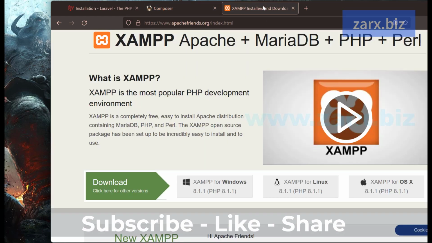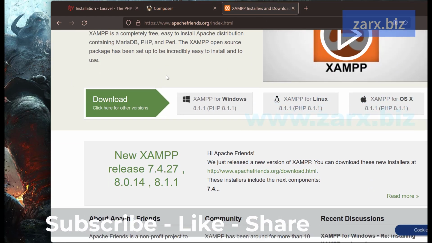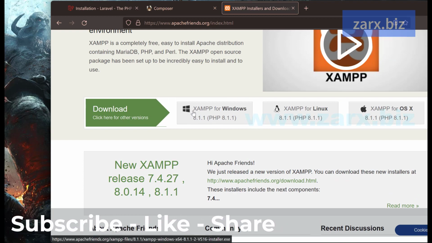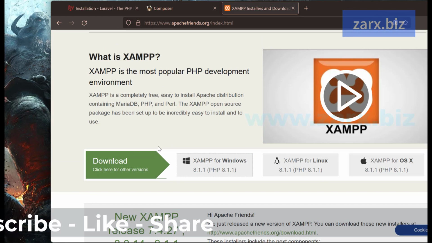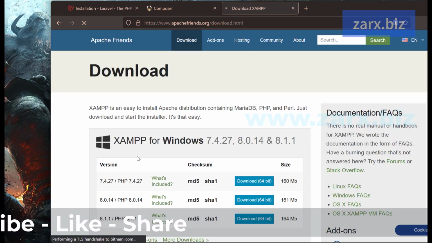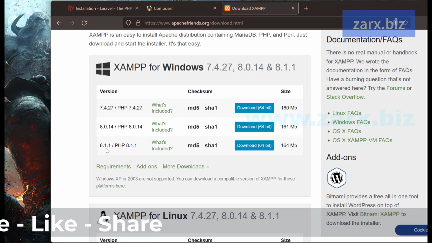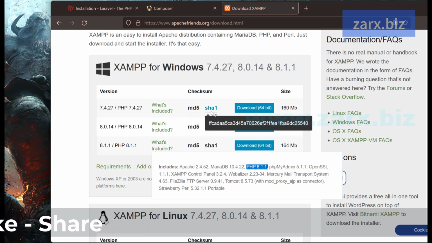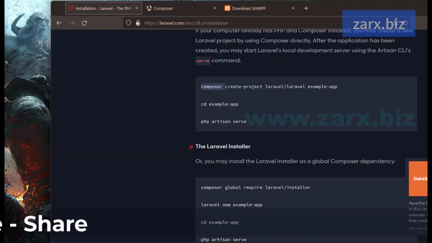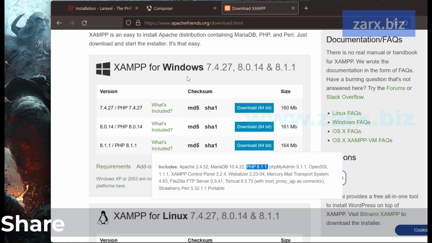If you're using Windows, you can simply download XAMPP, and if I click here, you can see we have the 8.1.1, and it includes PHP 8.1.1, so this is going to install PHP in your system. Then you can run Composer, and then you can create a Laravel project. If you have Mac, and you don't have PHP installed, you can follow the tutorial from the description. The link is given there.